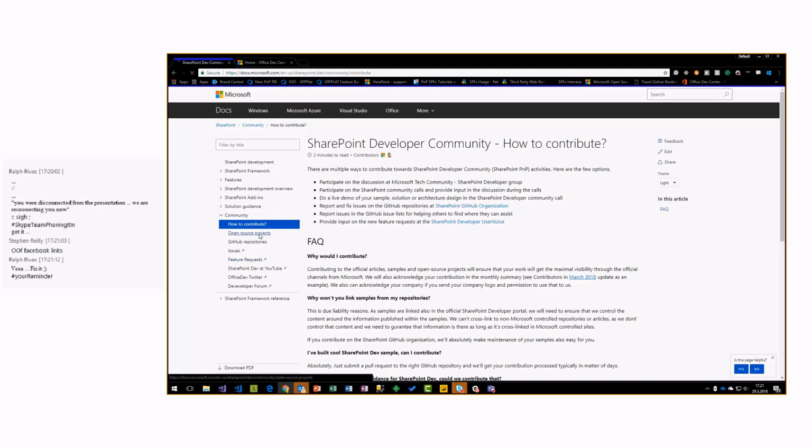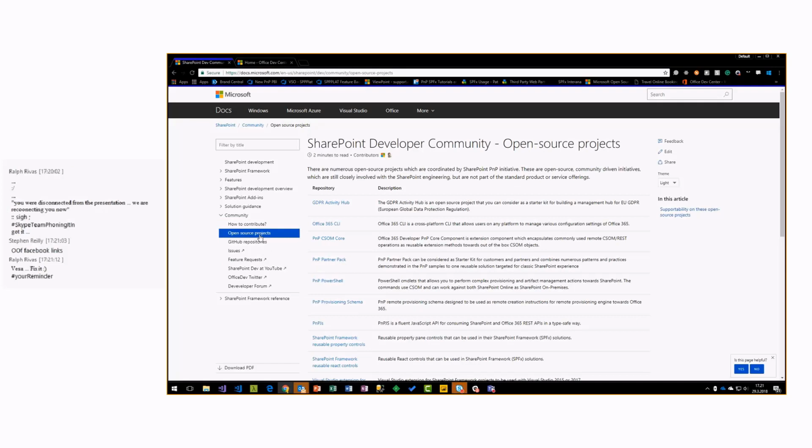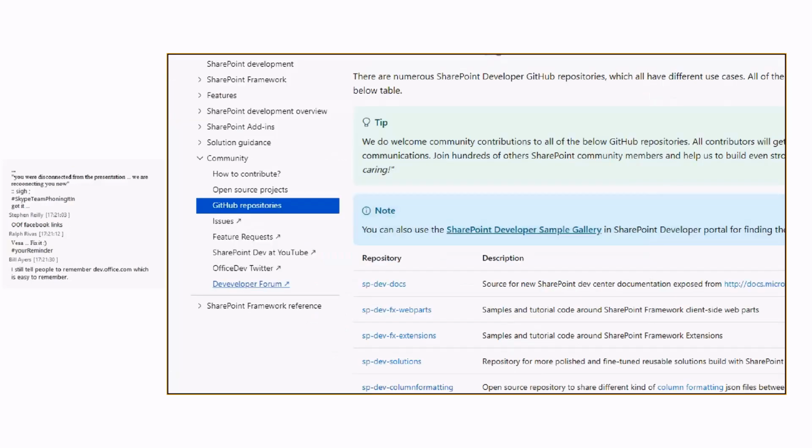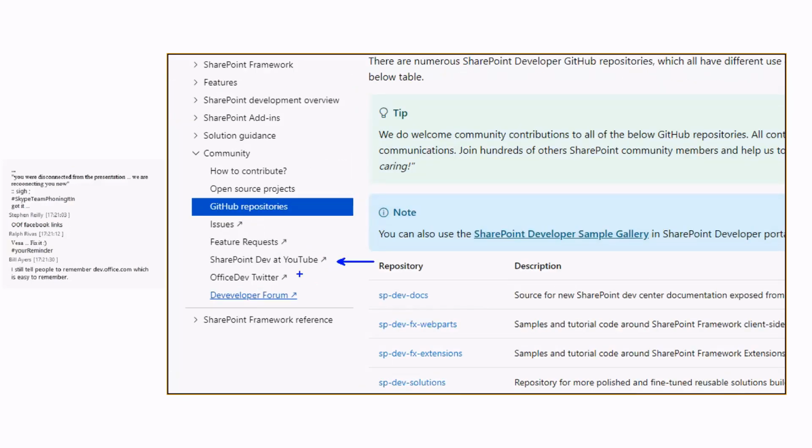We also have a page for open source projects underneath the SharePoint dev community, the SharePoint PnP initiative. GitHub repositories: what are they, what are they for, how do they actually work, and we keep on evolving the messaging here as well. And then there are quite a few links around other topics like SharePoint development on YouTube, our videos, Twitter tweets, developer forum, feature requests, and all of that. So this way you have one location where you can find everything relevant for you as part of the community and SharePoint development work.